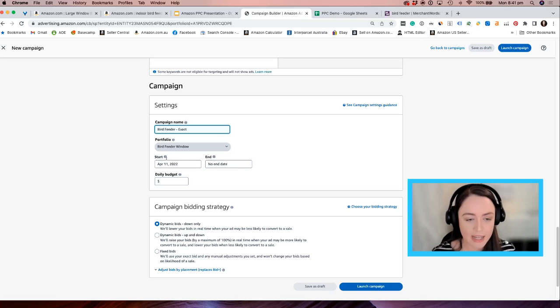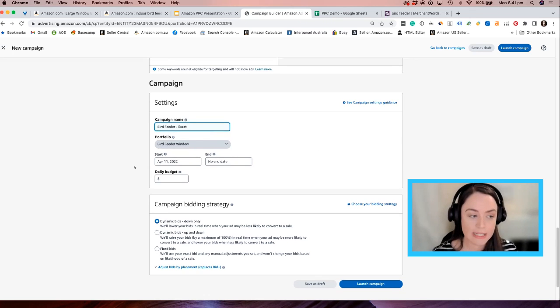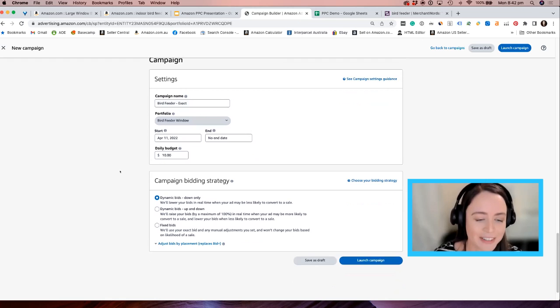Start and end date, generally I won't worry about putting these in. It's really easy to turn the campaigns on and off. Daily budget for the US, it's really up to you, but as a guide I would say $10 for the US, 10 to 20, and then you can always review that if the campaign's going well. If it's not going so well, that's fine too. Then you'll just need to look at ways that you can optimize. I'm not going to actually press this one live.